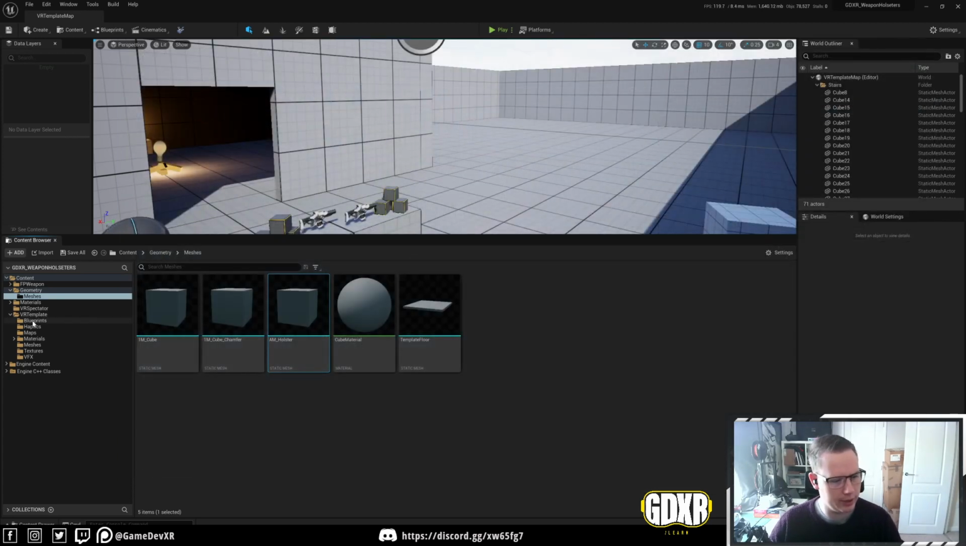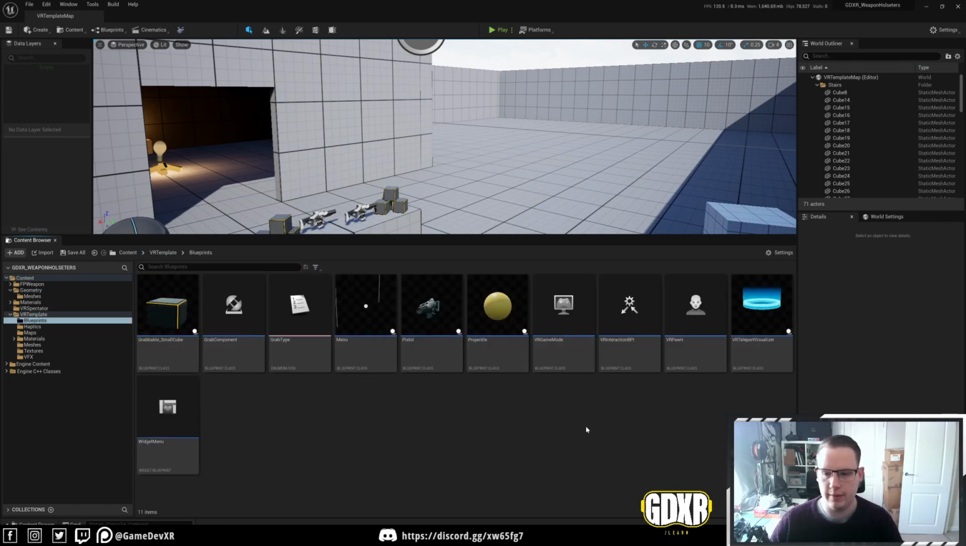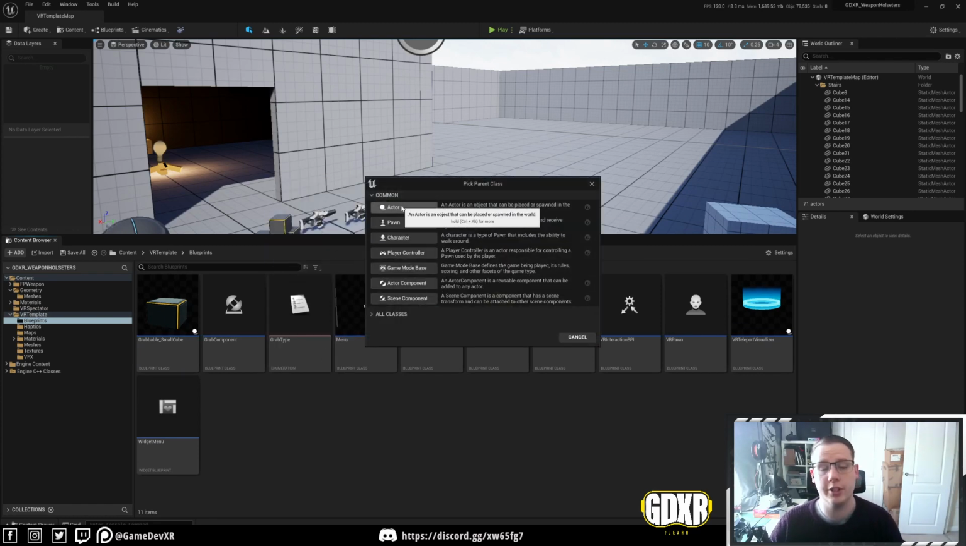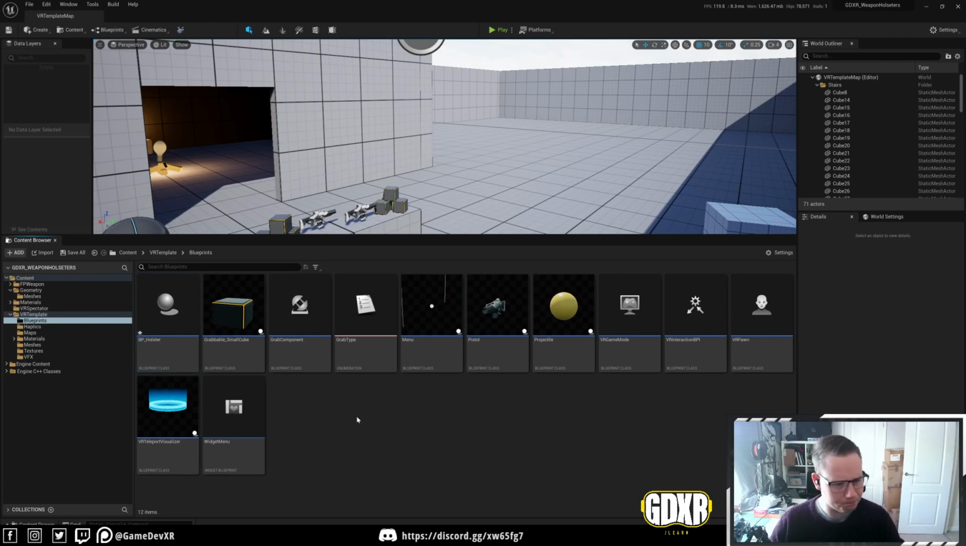Now I'm going to go to the VR template and look for our blueprints folder. Might as well keep everything organized. In here, we're going to right click, go to blueprint class, and create an actor. This is going to be called BP_holster, and this is going to act as our template.